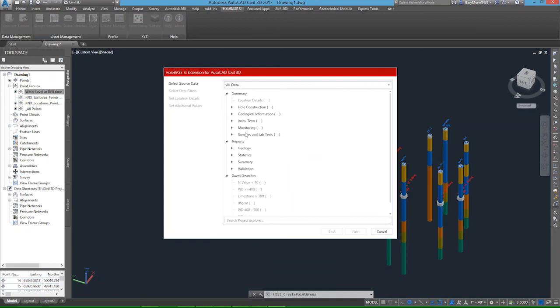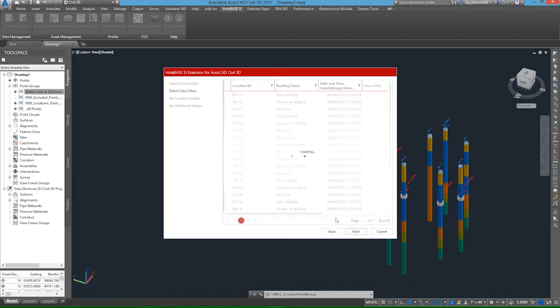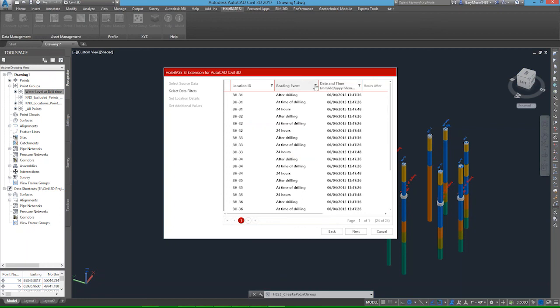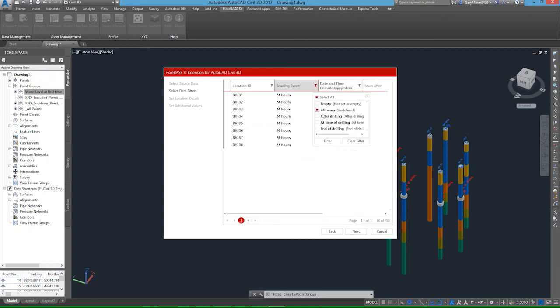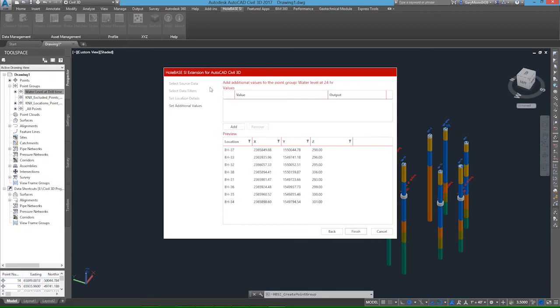And I could go through that same process again. I just do this very quickly. So we come into it again here now and go, okay, I've got at the time of drilling, but what I want to see now is what they were like 24 hours afterwards. Okay, so we'll go through the same process again. Water levels at 24 hours. We'll do it at elevation again, hit next, go through the same.